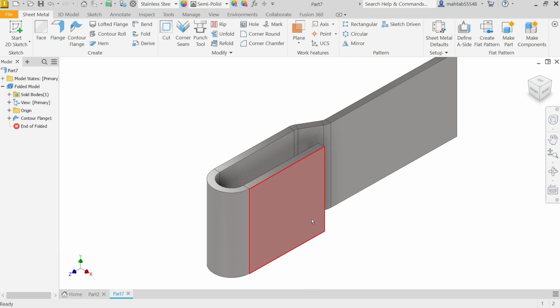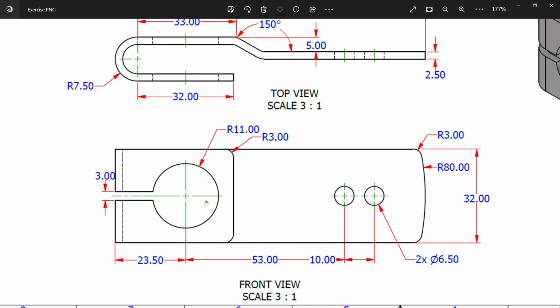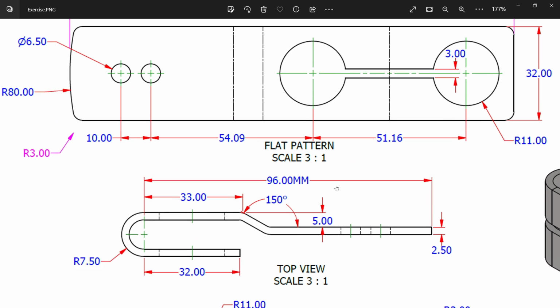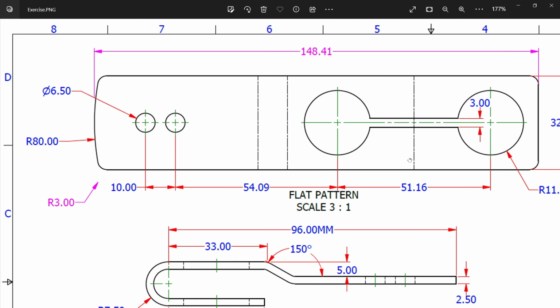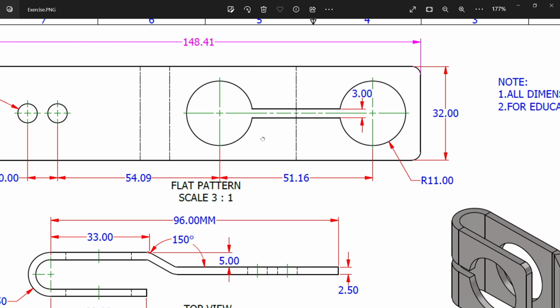Look, now next come here, there is a hole. See this, R11 means 22, 3 millimeter, this gap 23.5, 53.5, 10 millimeter center distance, 2 6.5 millimeter holes, and there is one more circular cutout. Look, R80. The corner fillets R3. This is what we like to keep. And after that, once you finish, you will see this flat pattern. You will see the dimensions. All dimensions are here.